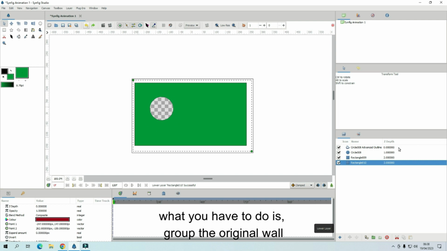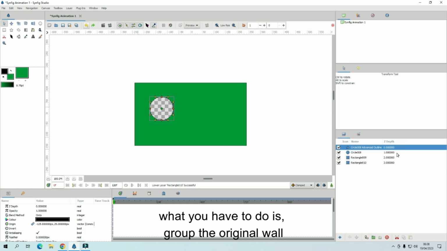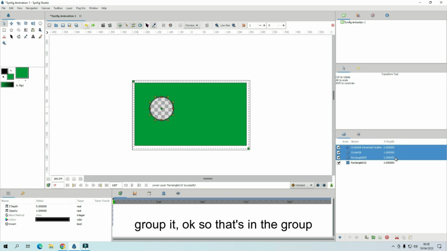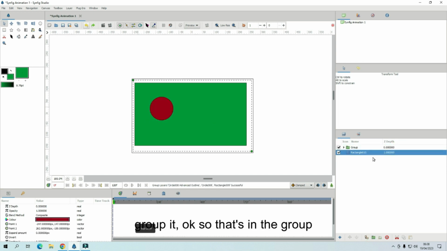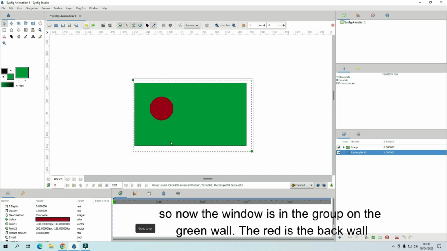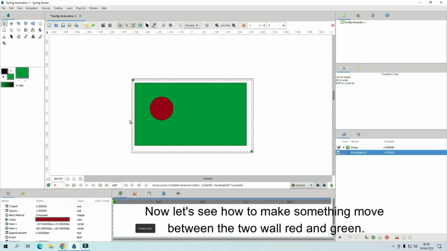So what you have to do is group the original wall, group it. Okay, so that's in the group. That the window is in the group, only on the green wall. This is the back wall. And now let's see how to make something move between the two walls, the green and the red.